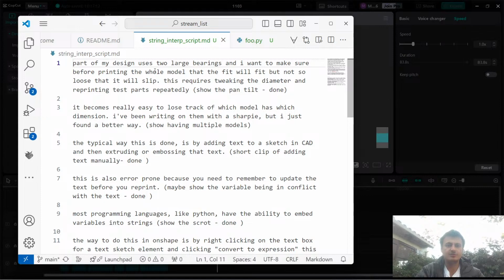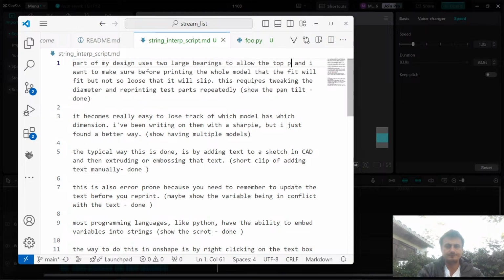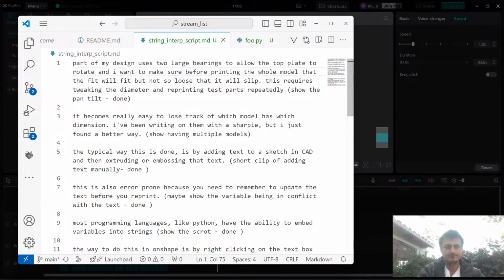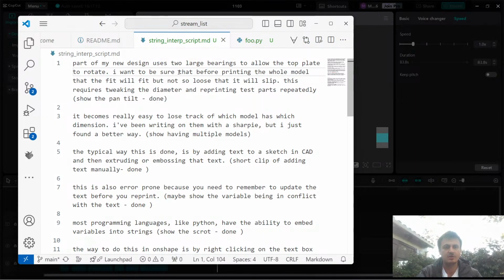Part of my new design uses two large bearings to allow the top plate to rotate. I want to be sure that before printing the whole model, the fit.